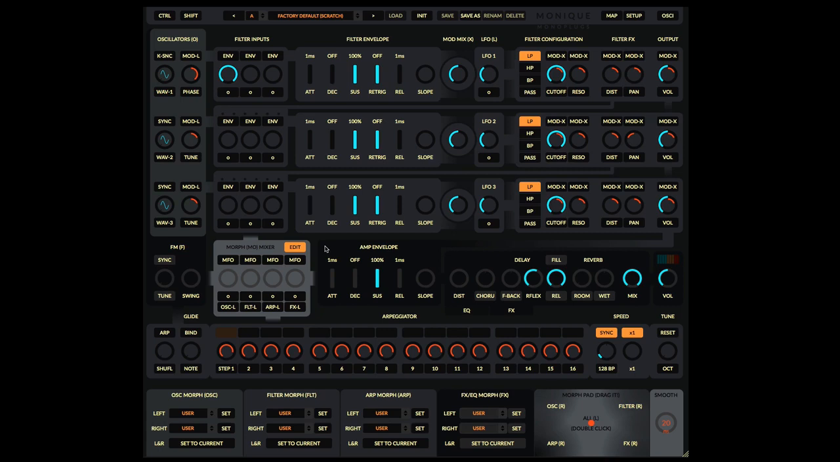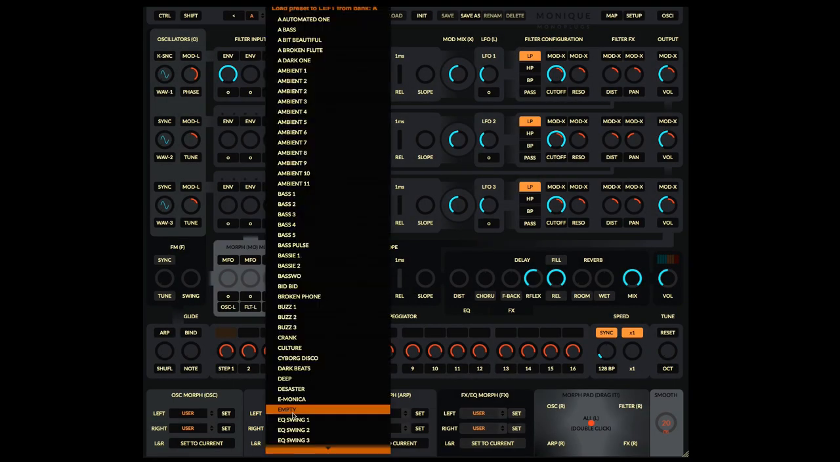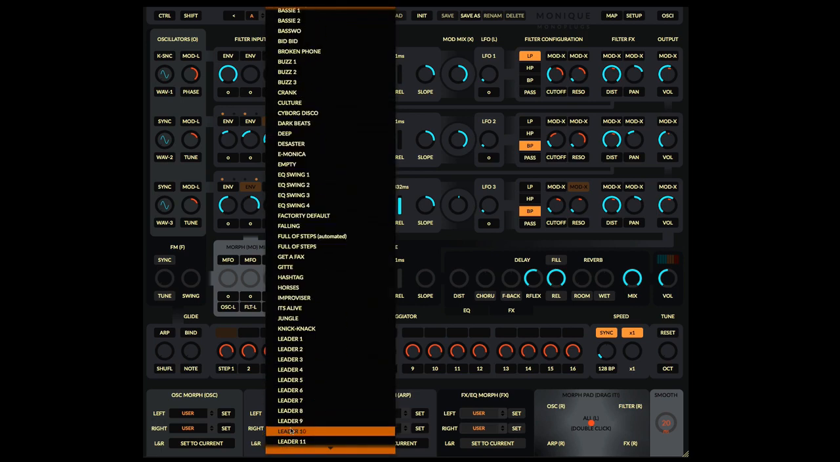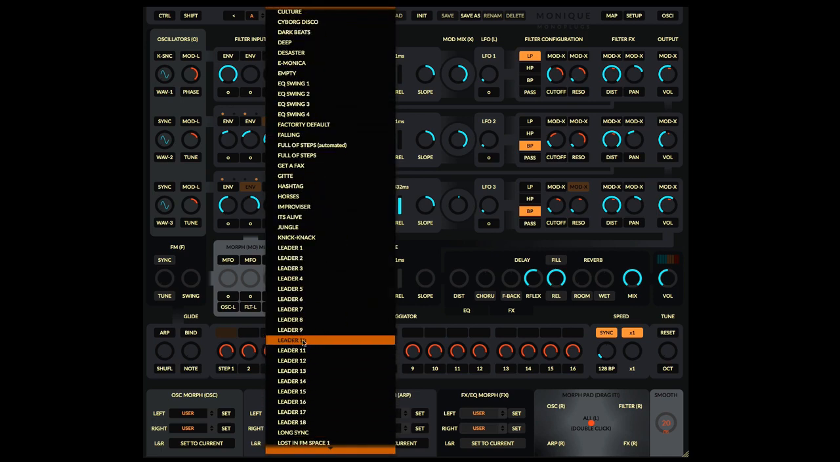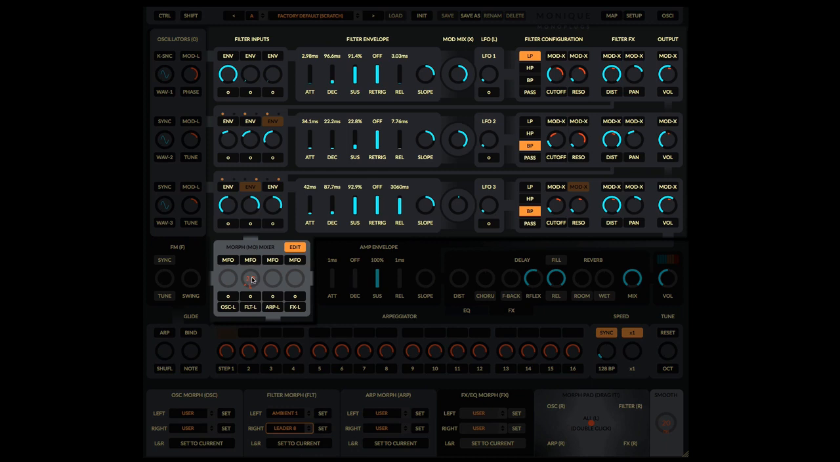That's the idea. There's the left side, which we can choose from this left bit here. Let's say one of the ambience, ambient 1, and then a right side. What about leader 8? That should be good. And then we can use the mod mixer to mix between those two different filter presets. As I move it from the left side to the right, you can see all the filter settings change.